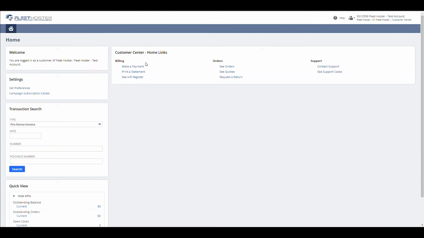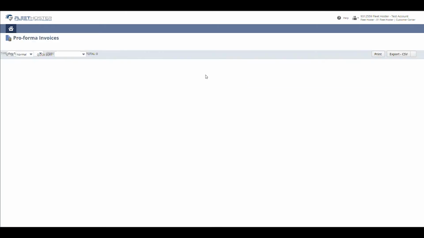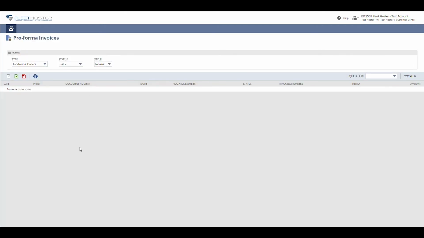Back in your dashboard under the Billing section, you can also print a statement, see your AR register, and see all recent transactions. In the Orders section, you'll be able to see your recent orders. You'll be able to pull order numbers, customer names, order statuses, and collect tracking numbers for those orders.